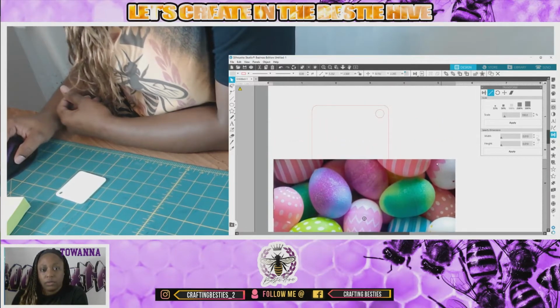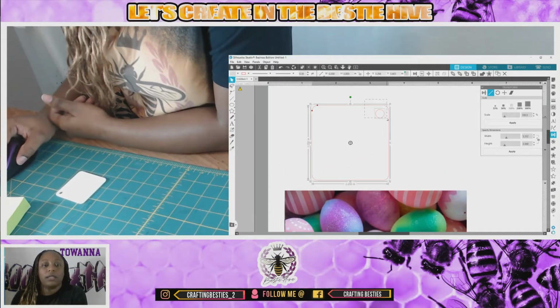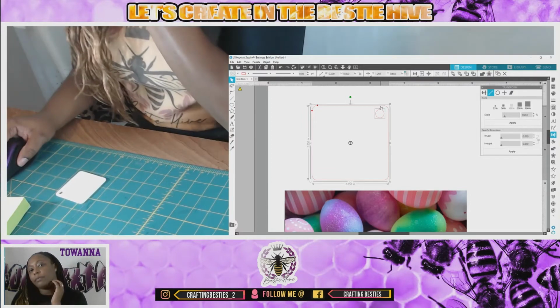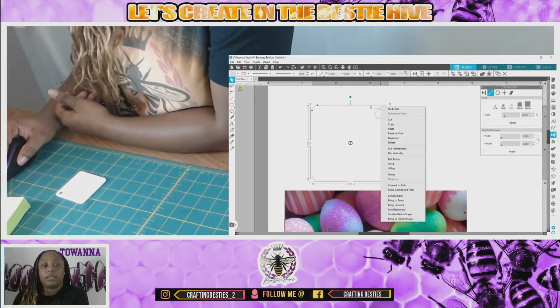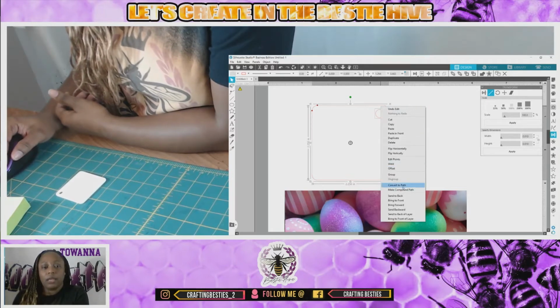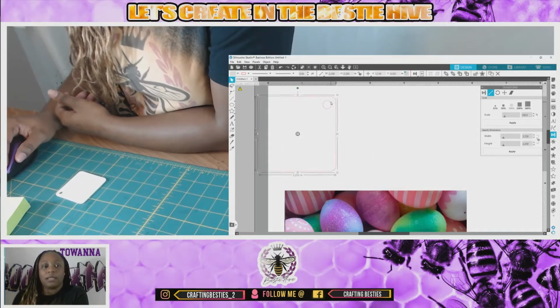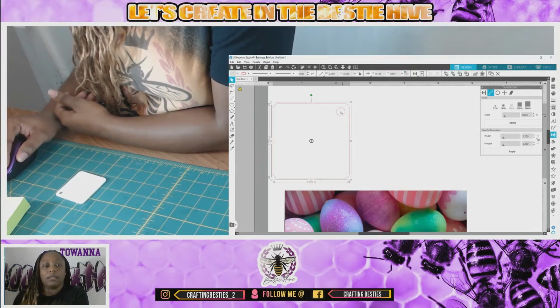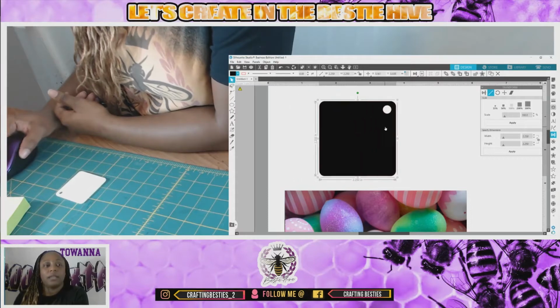Actually, you know what I'm going to do? Sorry. I could do that, but I'm going to show you something else. You can click and drag both the circle and this rectangle shape, and you can hit make compound path. What that does is it makes this an opening, and everything else would be one object like this. I just added color to it.